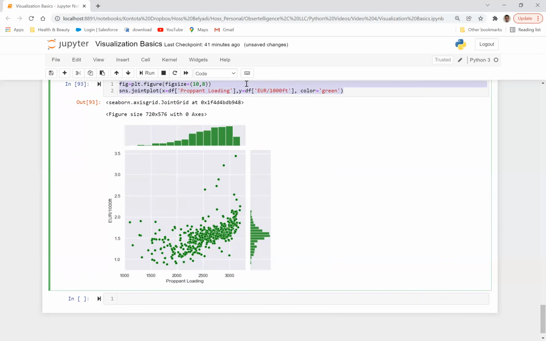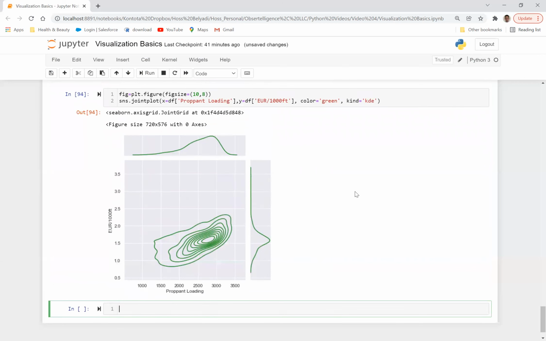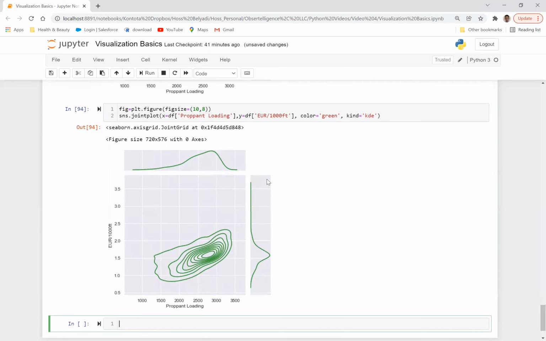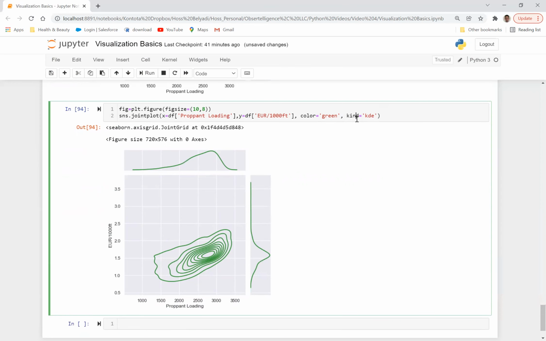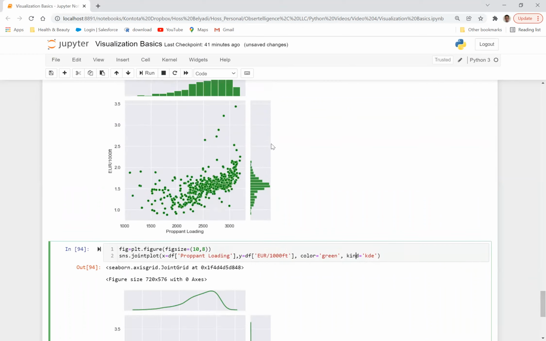Let's also copy and paste this real quick. Let's add another kind here in this case. Say kind is equal to KDE. And when this is run, you can see the kind of plot that it generated. It's like a kernel density estimate plot. You can generate such a plot pretty easily by just adding a kind, which is equal to KDE. Okay, so this is pretty much it for a distribution plot and a box plot.